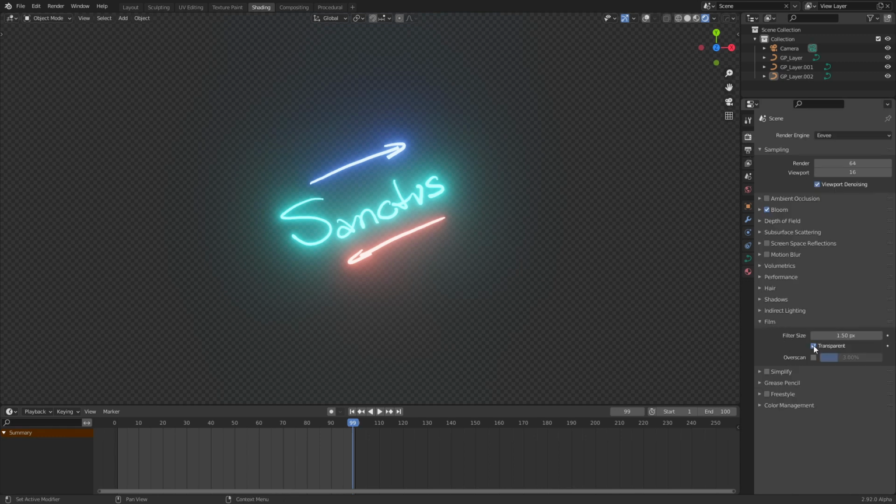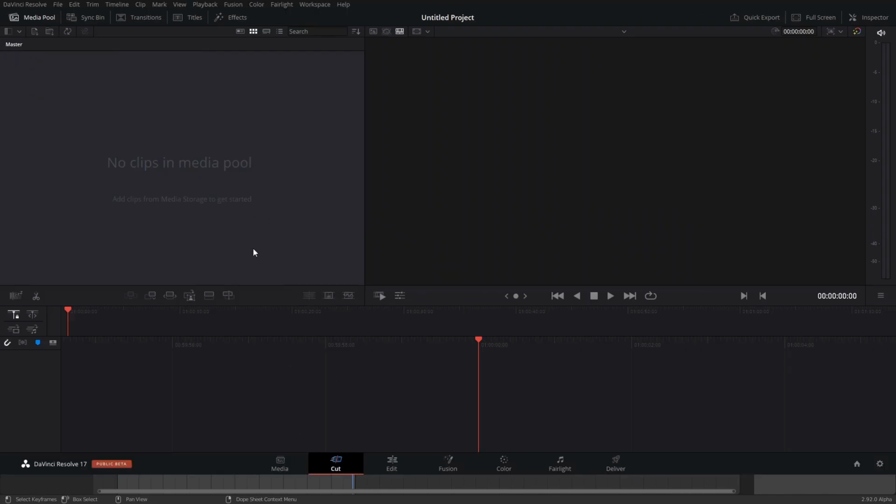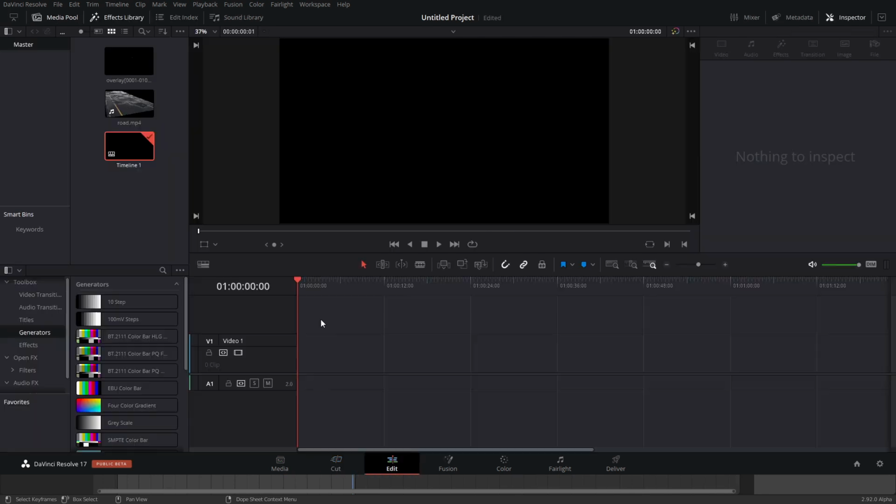We set the film to transparent, go to output properties, select where you want to export them, PNG with alpha, render animation. I will use DaVinci Resolve. I will do this quickly.